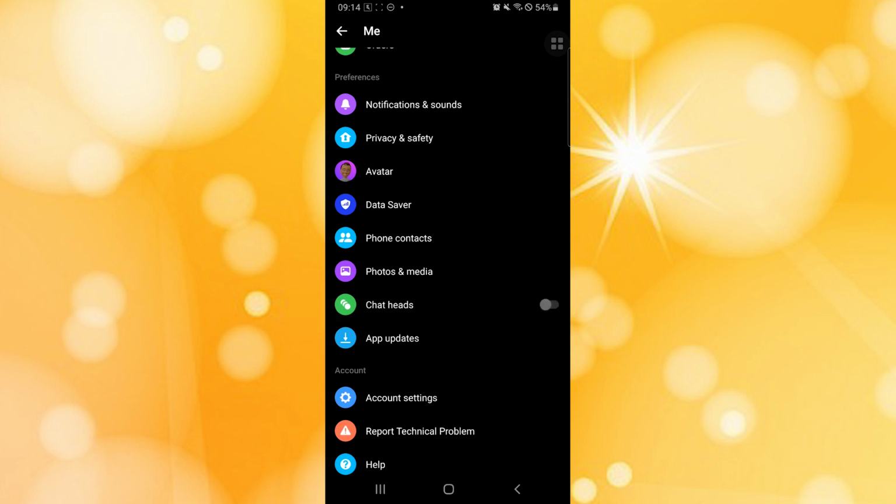And if your toggle icon is gray guys, that is why your chat heads are not turned on or activated. So tap on it, and when it turns blue, your chat heads will start to appear on your phone. And there guys, this is how you turn on the Messenger chat heads on your phone.